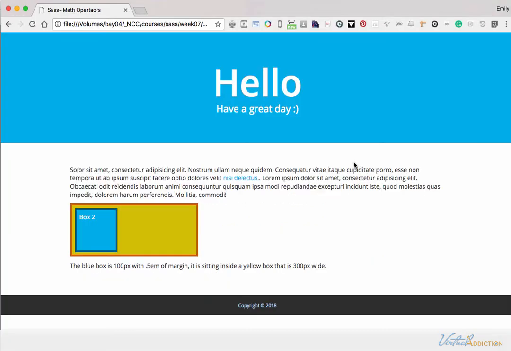Here's the page that we're going to be working on. It's a simple page, and what we're going to be focusing on is this area right here. Currently, I have the blue box, which is 100 pixels. It has a 0.5 em of margin around the outside. It's sitting inside a yellow box that is 300 pixels wide.